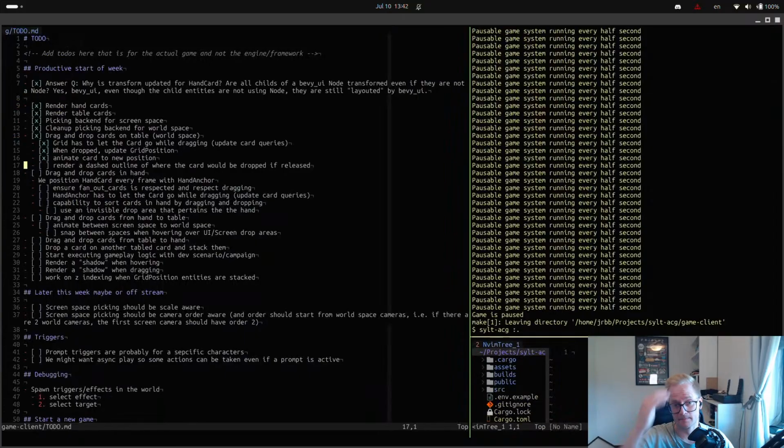So first off, to do. Oh, you're right. I want to do this: render a dashed outline to display where the card will be dropped when released. Drag and drop hand. Here I have some old to-dos from 2 days ago. Position hand cards every frame with hand anchor. That is true. So ensure fan out cards is respected and respect dragging. Hand anchor has to let the card go while dragging. Okay.